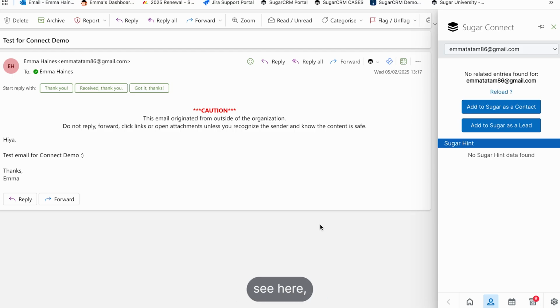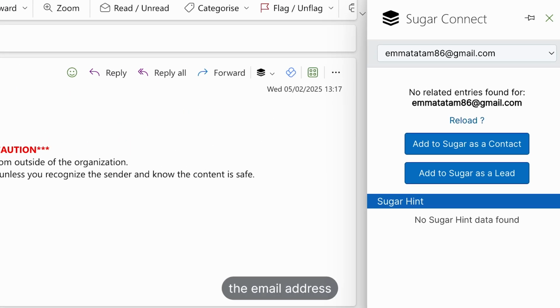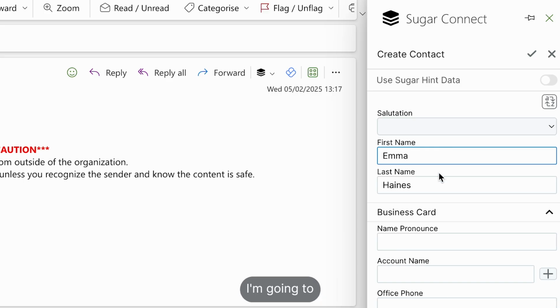So as you can see here on the right hand side, the email address isn't visible within our CRM, so the contact doesn't exist. So first of all, I wanted to show you how easy it is to create a contact that you receive an email from that doesn't exist in your CRM. So I am first going to select add as a sugar contact. I'm going to add it to our own internal Provident account.